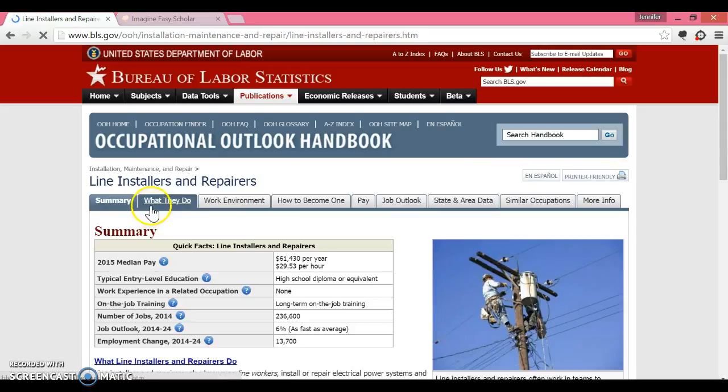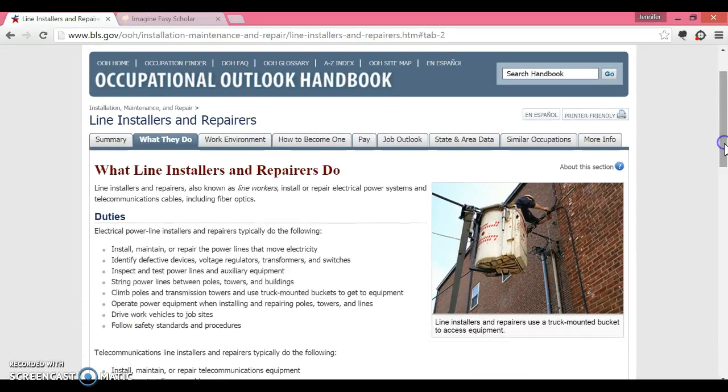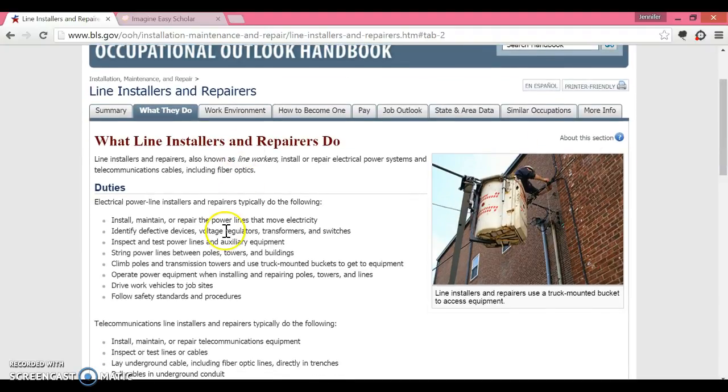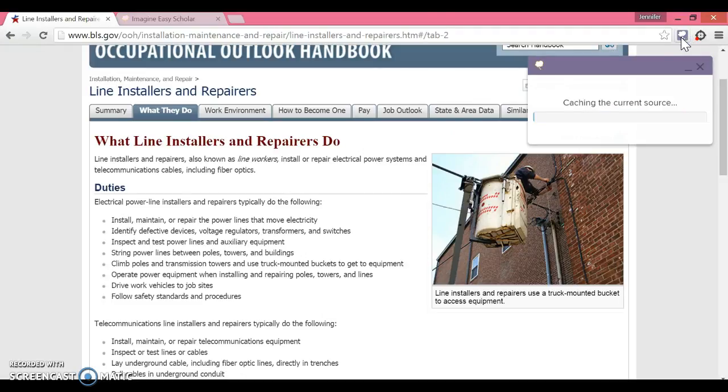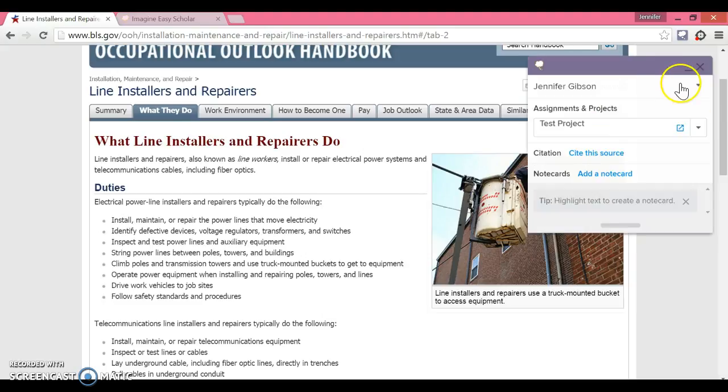As they are working on their research, they have to take note of, if they're going to be a line installer for a power company or a cable company, what that person would do. So, to use Imagine Easy Scholar, what you will do now is click on the annotation tool. It will prompt you to select a current project or assignment. Please make sure that you have selected the one that you plan to work on. Once this is loaded, I'm going to click on the career research assignment. And of course, this is taking a little bit longer than normal, but this is technology.